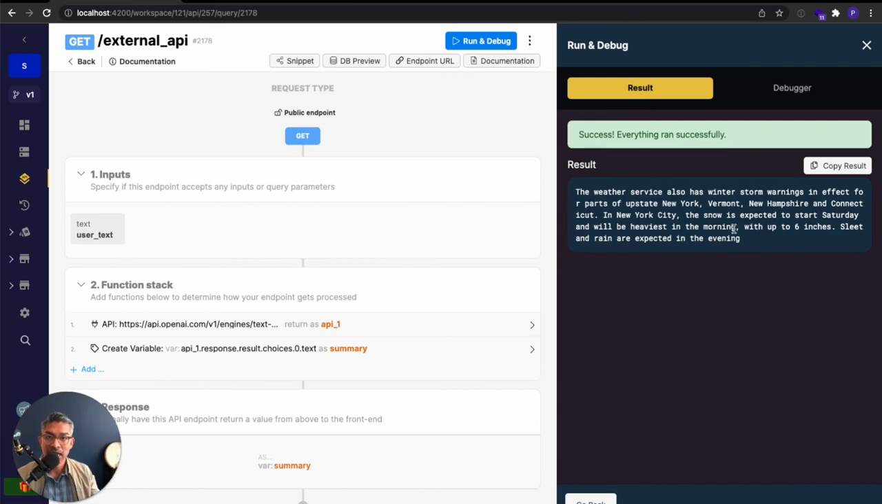So you can see how flexible and easy it is to not only call an external API or an external service, but bring in that data and manipulate it within Xano.